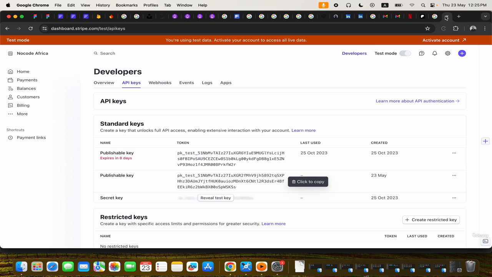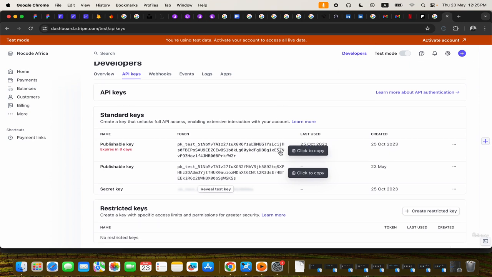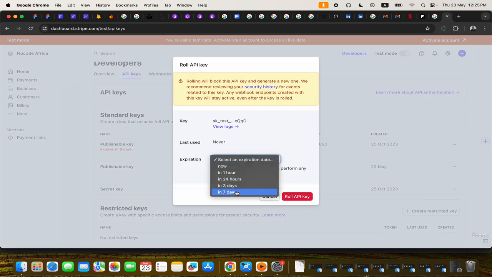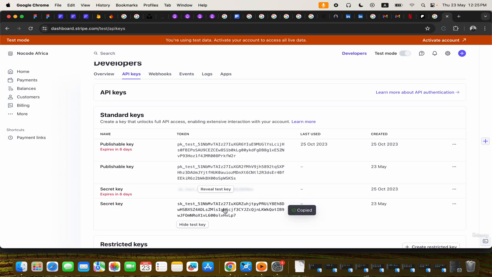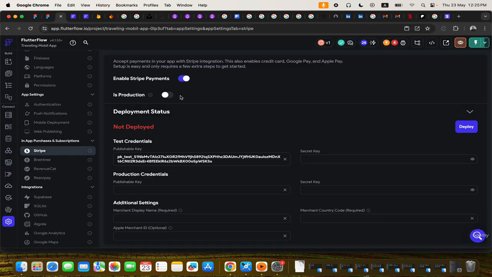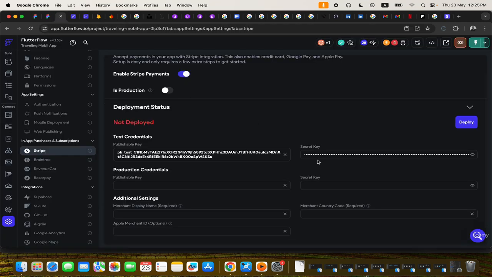Then we need to also get the secret key. So I'm just going to roll this one as well, and set the expiration to expire in 7 days. I'll roll the API key, and here I will see this one was created. I'll click on it and copy it as well. Now I'll come over here and paste my secret key. It's no longer secret now because you've seen it as well. Here we have the merchant country code, UK, maybe UK.